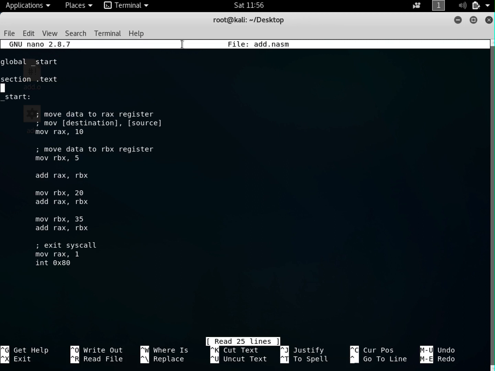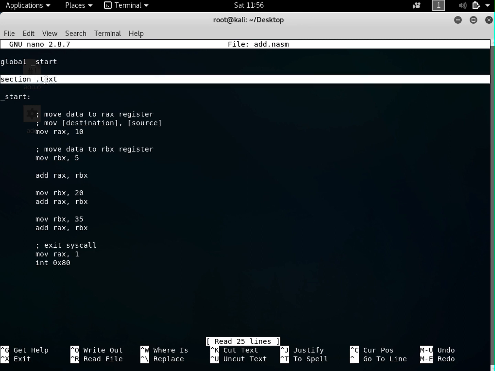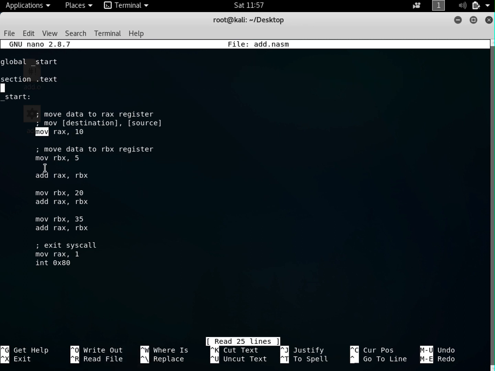Now one section, this is the .text section. So in this section, what we do is we define the instructions that we want. The instructions include things like moving data, adding it, shifting it, decrementing the characters, jumping, etc. But what if you want to declare variables?